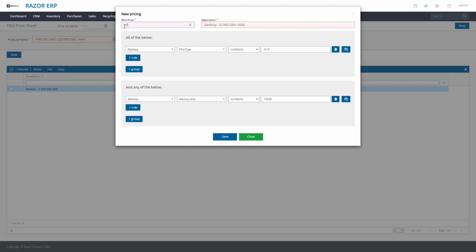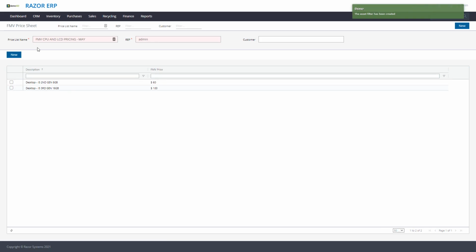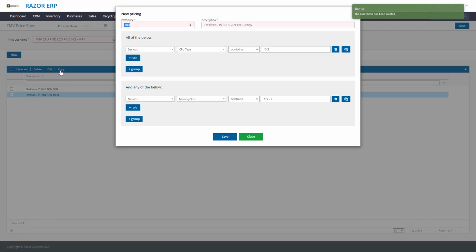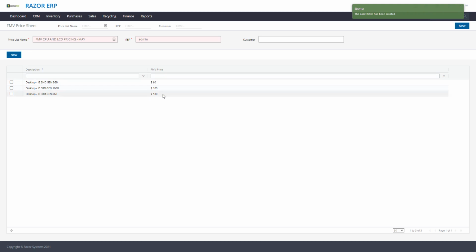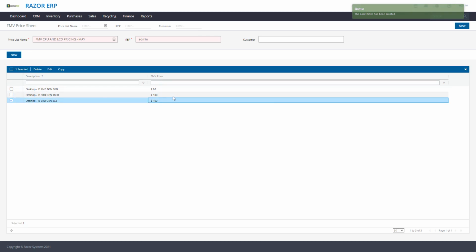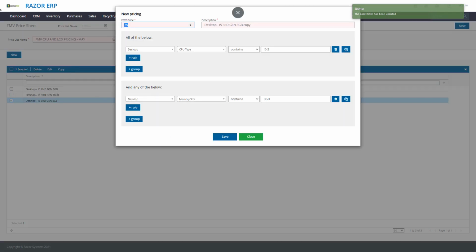So let's say we're going to pay $100 for that configuration. Then we'll click it, we'll hit copy, and then we'll go to the next one. And we're going to do a configuration. It's going to be a desktop i5 3rd gen, 8 gigabytes. And all these lines here, or these fields, are all inline editable. So if you wanted to adjust the pricing like so, you have the ability to do that.